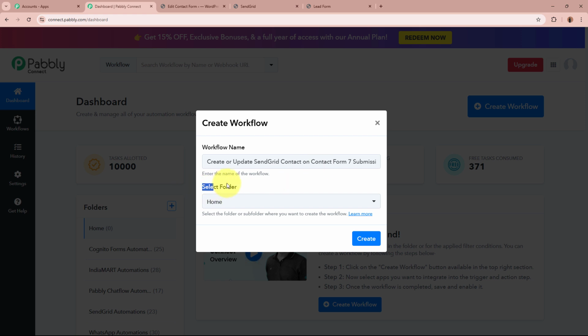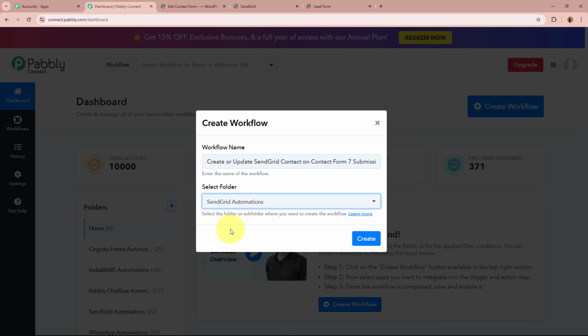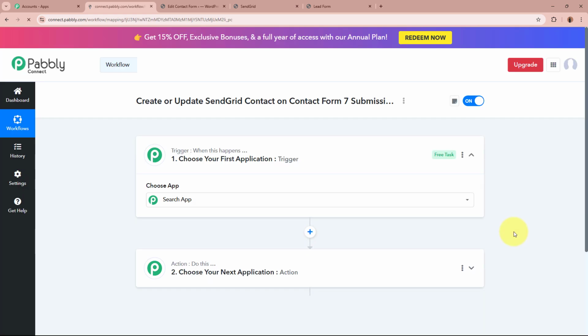After that, it is asking for us to select a folder. So on the left side of my screen, you can see I have created multiple folders in my Pabbly Connect account, from which I'm going to select a specific folder in which I want to save this workflow. For that, click on this drop down. These are the folders from which I'm going to select SendGrid Automations as the folder I want to save this workflow in. After giving the name to the workflow and selecting the folder, I'm going to click on this Create button in order to create a workflow.